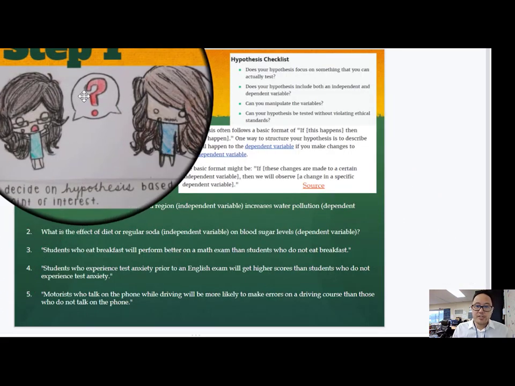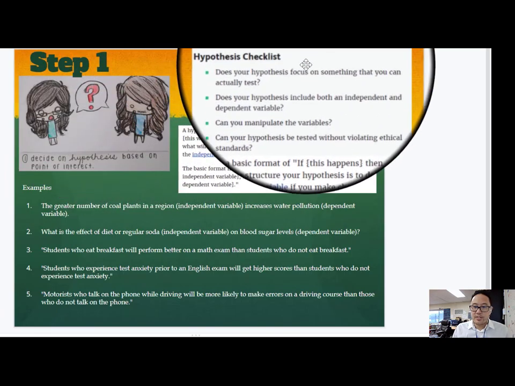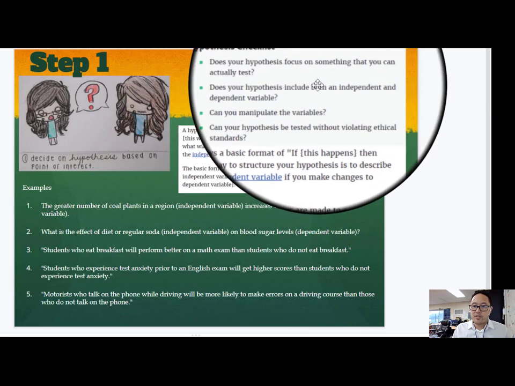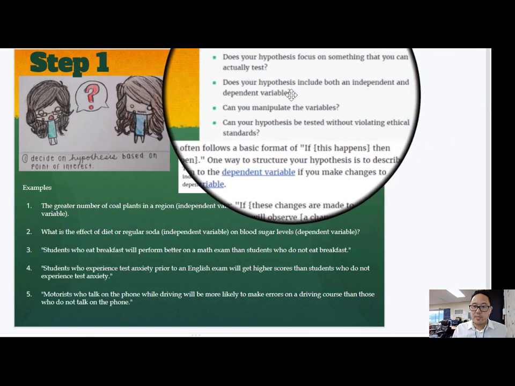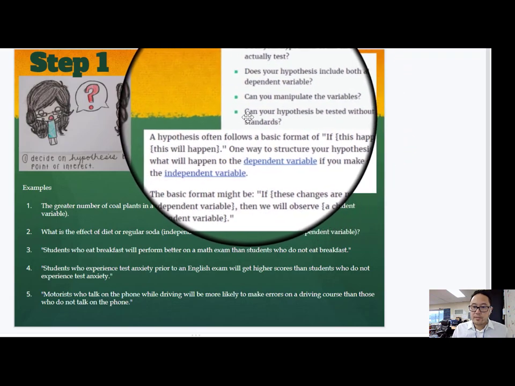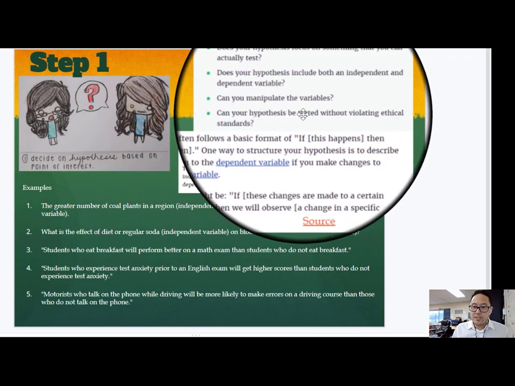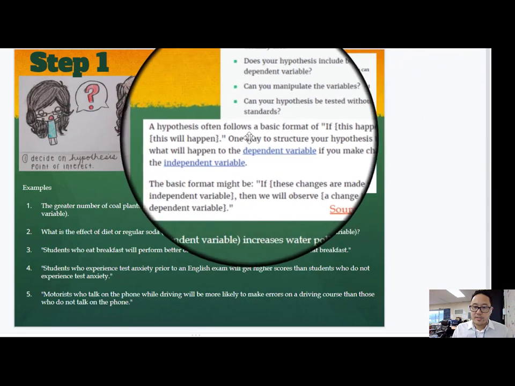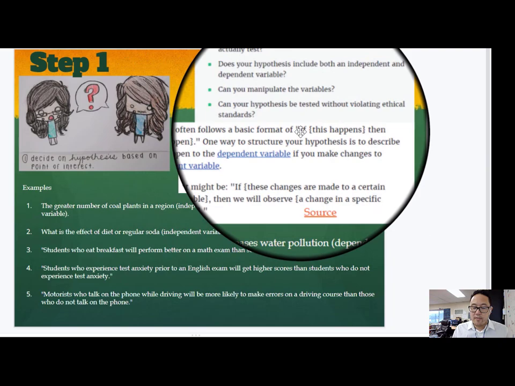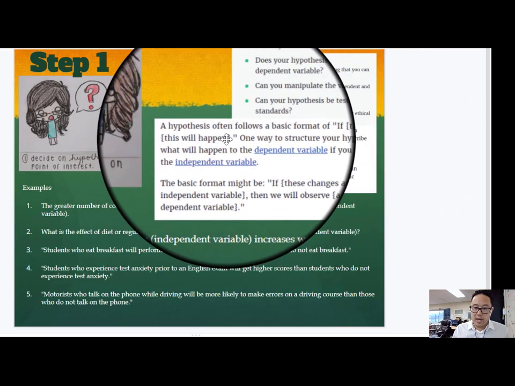Here's some other hints for step number 1 in a hypothesis checklist. Does your hypothesis focus on something that you can actually test? Does your hypothesis include both an independent and dependent variable? Can you manipulate the variables? Can your hypothesis be tested without violating ethical standards? Remember, a hypothesis often states a basic form of if this happens, then this will happen.